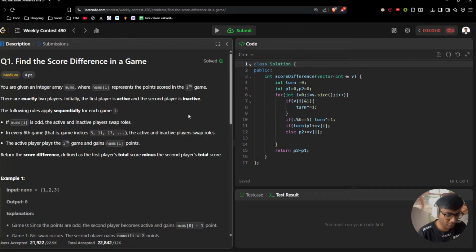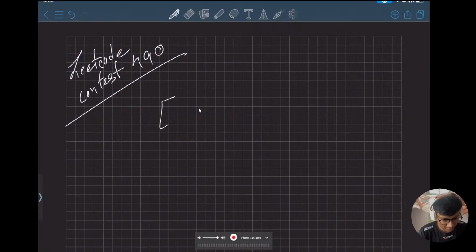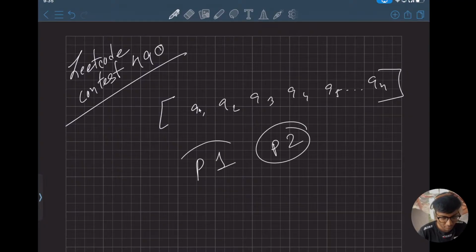Of course, in this contest, we don't have any medium problems, so we don't have any hard problems. So the mediums are kind of easy. Initially, we have an array, let's say A1, A2, A3, A4, A5, dot, dot, dot, AN. We have two players, P1 and P2. You can think of them as Alice and Bob.